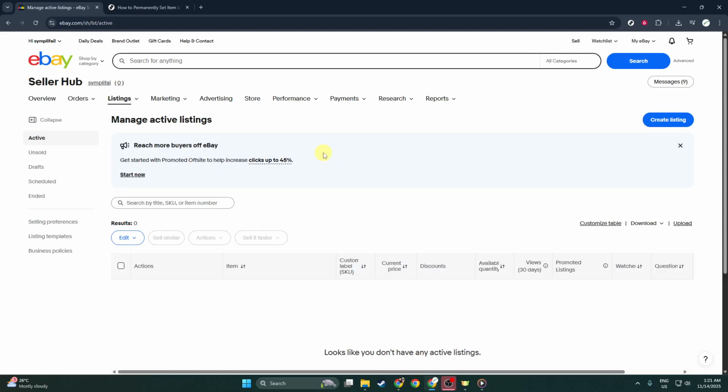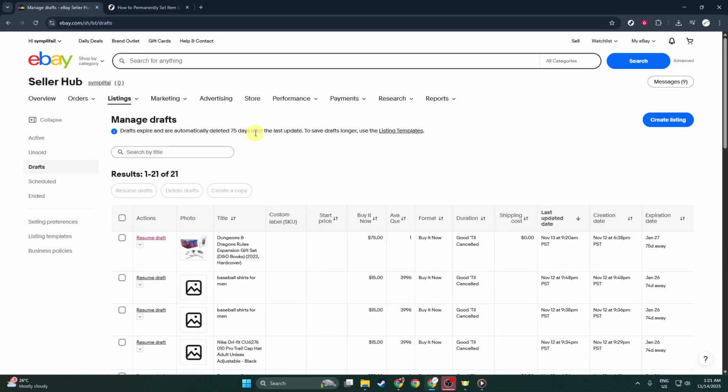On the seller's page, you'll notice various tabs across the top. Click on the Listings tab to view all your current and draft listings. If you're planning to create a new listing, select Create Listing. However, if you've already started a draft and need to continue working on it, simply click on Drafts.